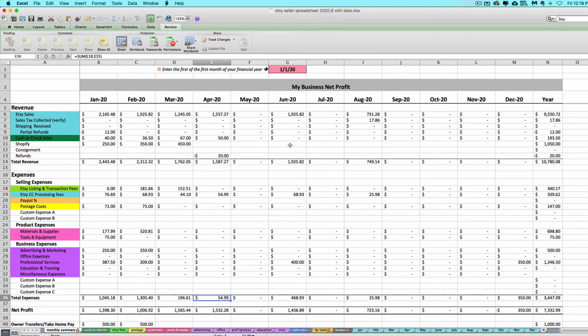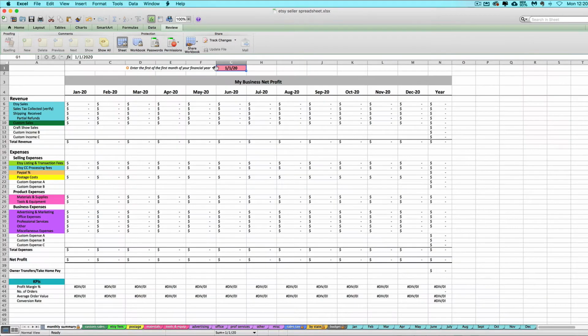Well, now the spreadsheet does not use dated formulas anymore, so you just need to tell the spreadsheet what year you want to work with. And you will do that by typing in this pink cell up here. So let's say you're in 2020, but you need to do your 2019 books. I want you to change that to 1/1/2019.